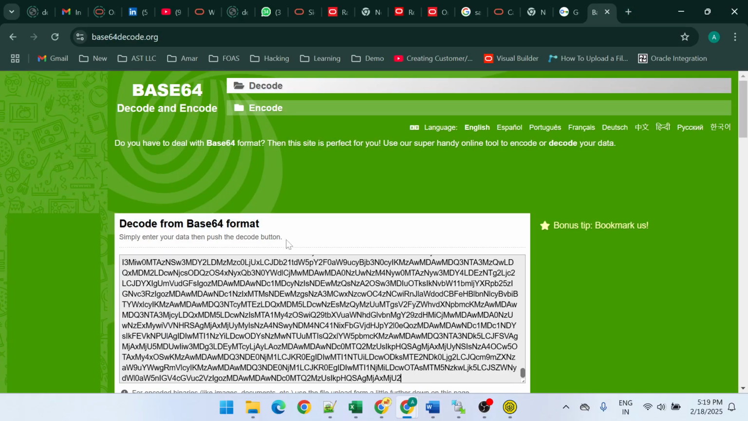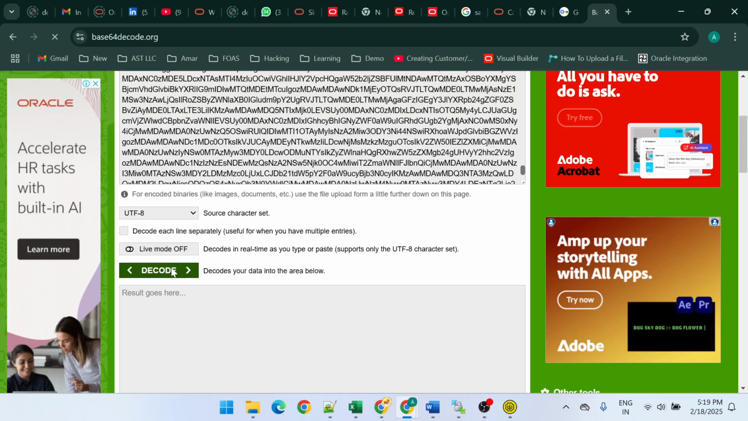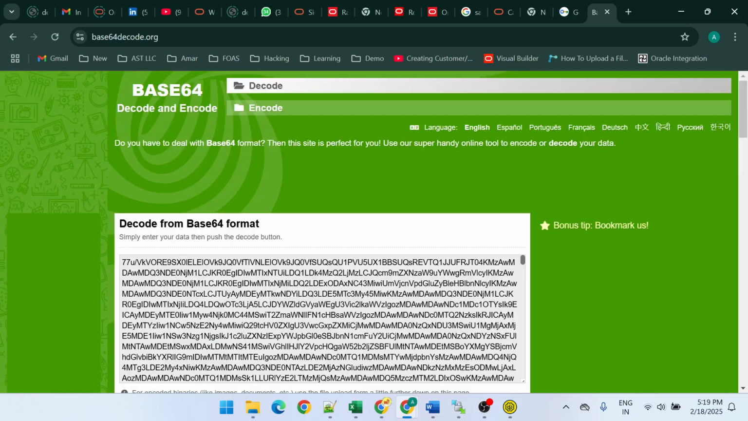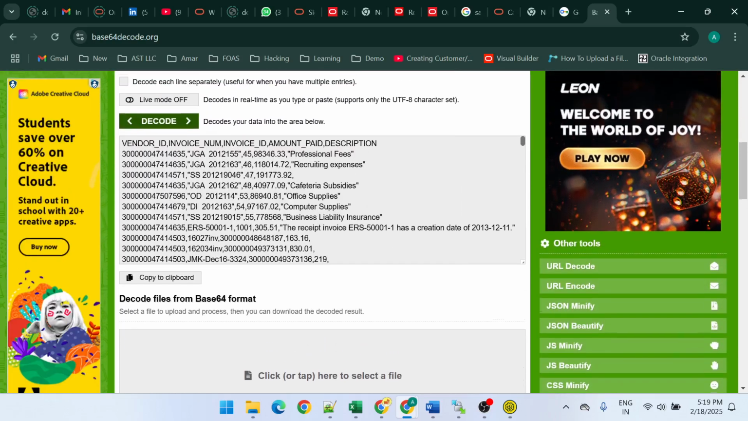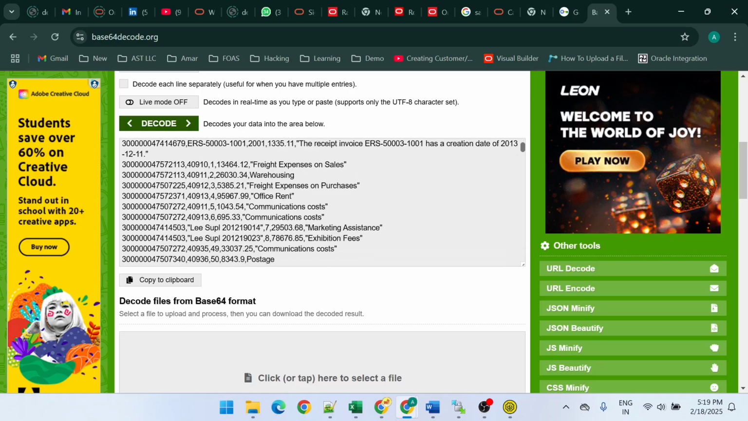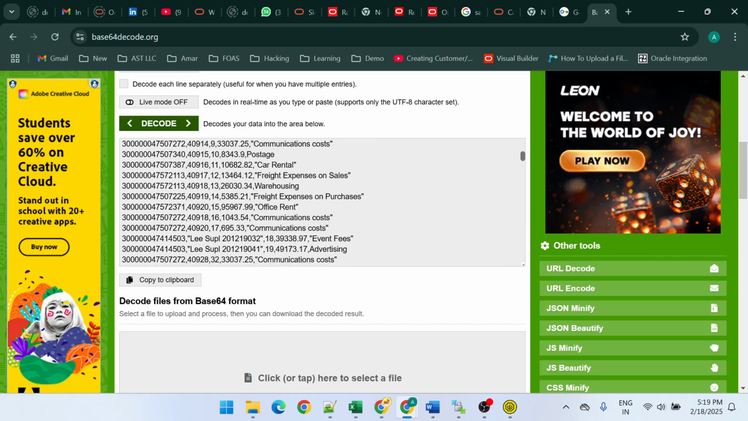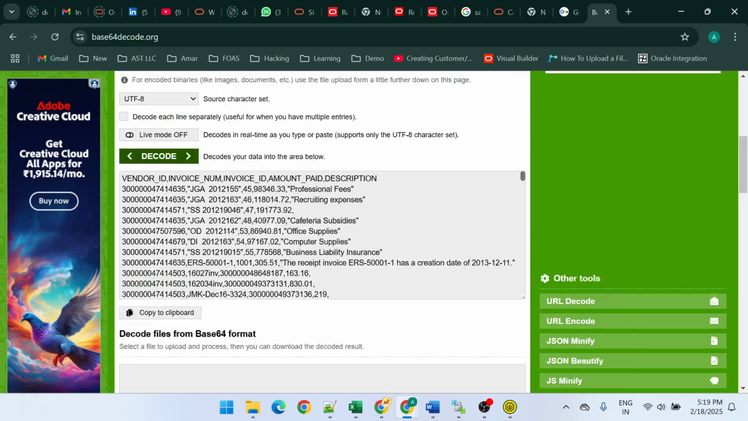We'll paste the base 64 code and decode. We'll hit the decode button. Once we hit the decode button, the values will be returned. Let's see, we are able to see the values of the report. Here we have six columns: vendor ID, invoice number, invoice ID, amount paid, descriptions. Here we have a header and here we have the values. So by following these steps, you can see the data of the report using SOAP UI.